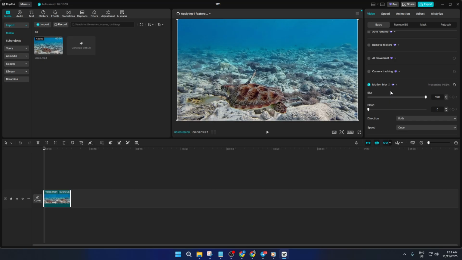The first slider is Blur, and this controls how intense the motion blur appears. Think of it like smearing paint on a canvas when things move quickly. If you want just a hint, keep it low. For those fast-paced, action-packed scenes, increase it and watch your movement get that super smooth, cinematic flow.